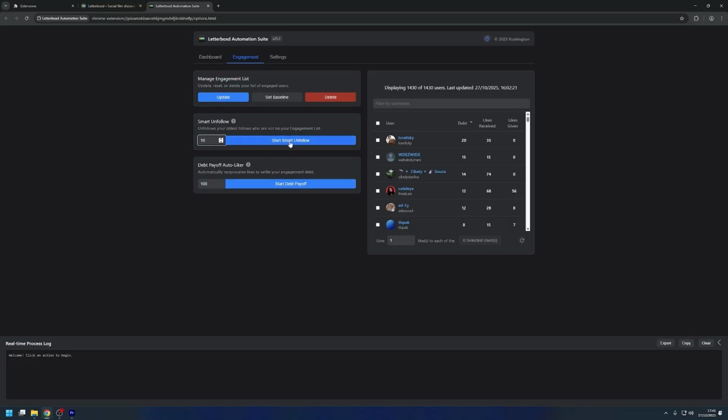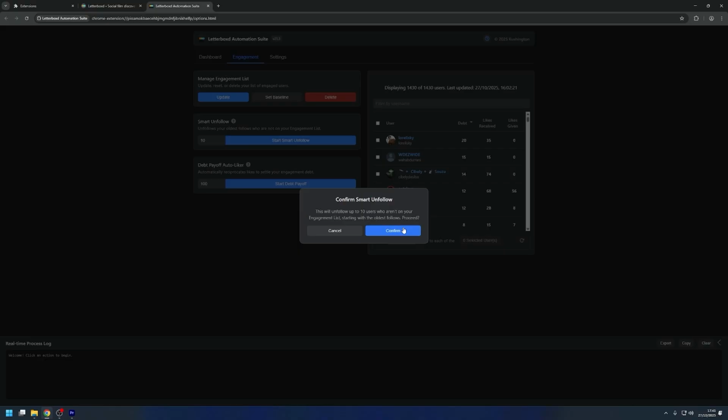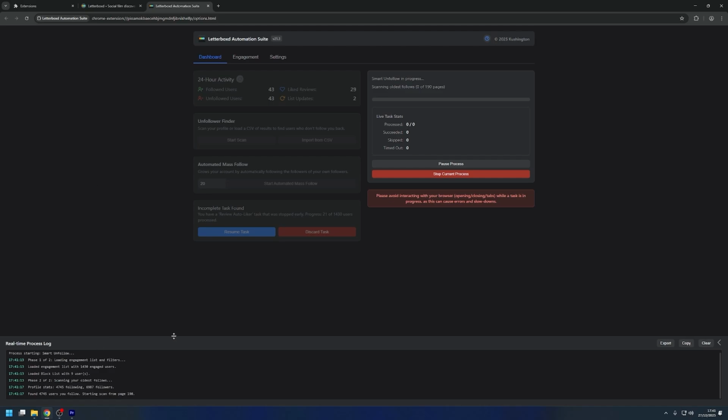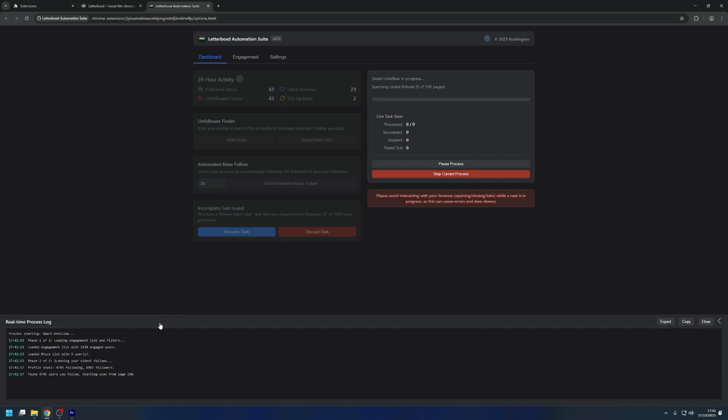And if you click Start Smart Unfollow, we'll confirm. And then it will start scanning our oldest followers, like I said. You can check the log and see what it's currently doing. This takes maybe up to a minute until it builds up a list of people who aren't in your engagement list. And then you will see it will start unfollowing them.